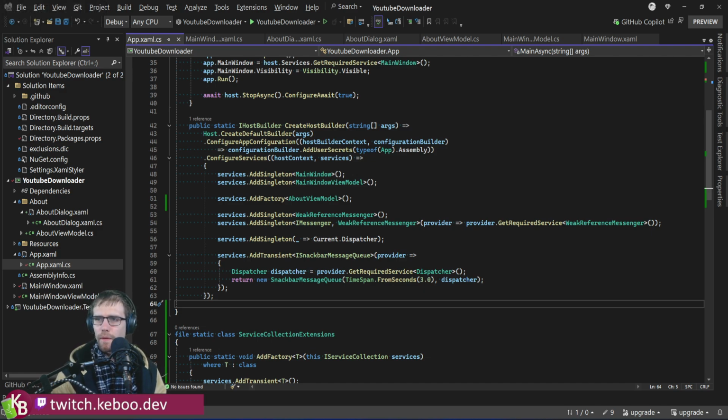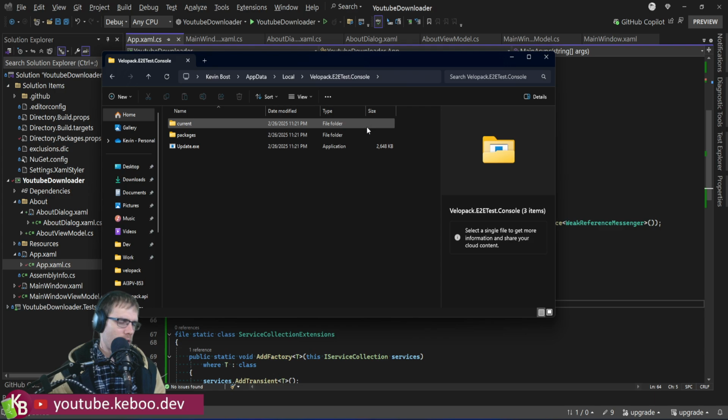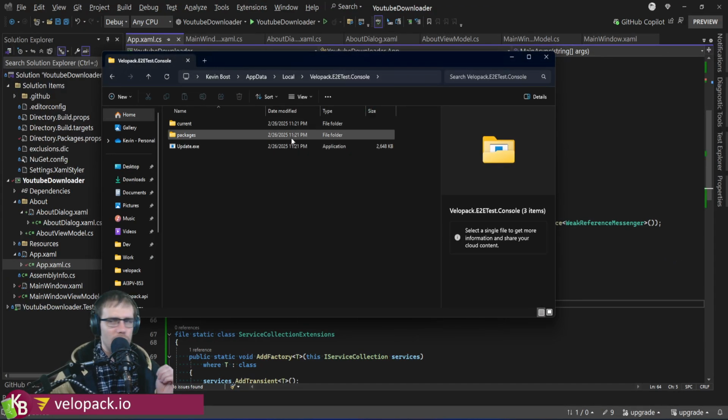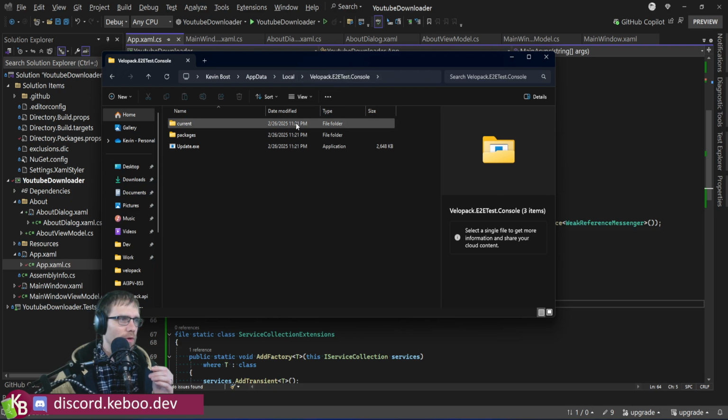Let me show you something real quick. I was just doing some testing the other night. So I have this app here, this is just a Velopack test. It's a simple console app. I assume that when you say your install folder, what you're talking about, at least on Windows, is underneath local app data, and then your package ID is the next folder.